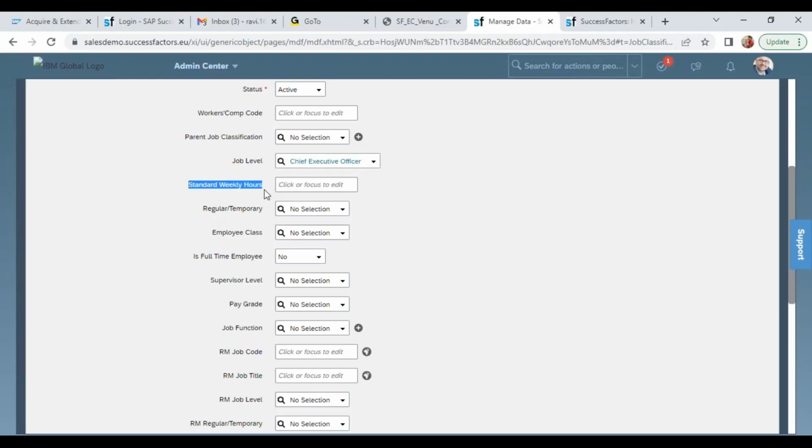Standard weekly hours we have maintained at the company level, second at the location level, and third at the job code level. So if you have different working hours at the job code level, say at company level employees work for 40 hours, and the CEO also belongs to the company but works only, let's say, 20 hours, you can define the standard weekly hours here as 20. Even if the CEO is in the same location and the same company, if you want him or her to work only 20 hours, you can maintain the standard weekly hours differently here.